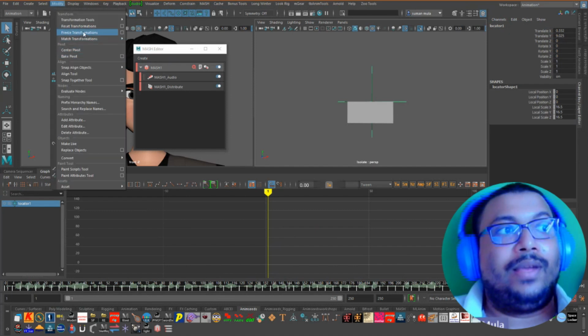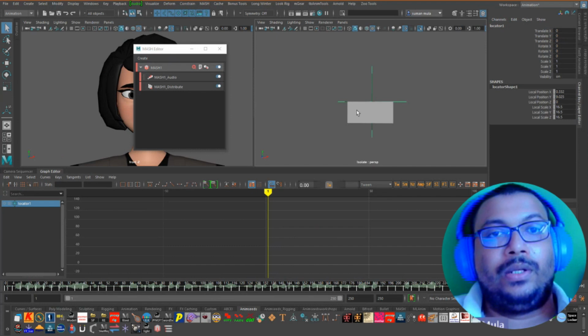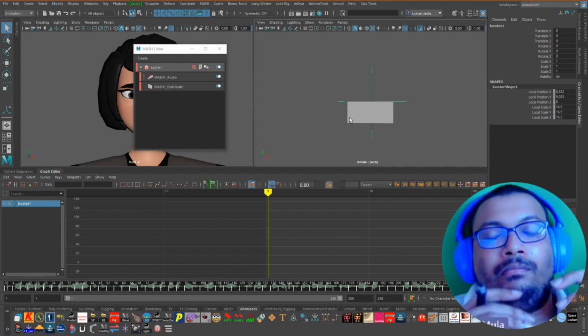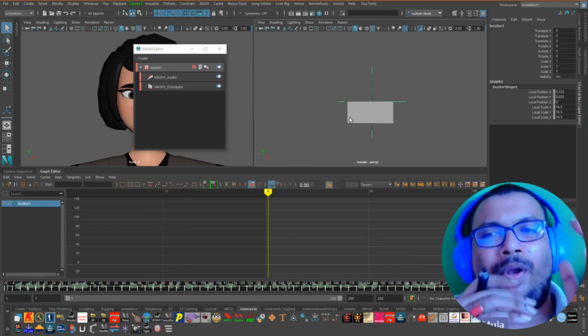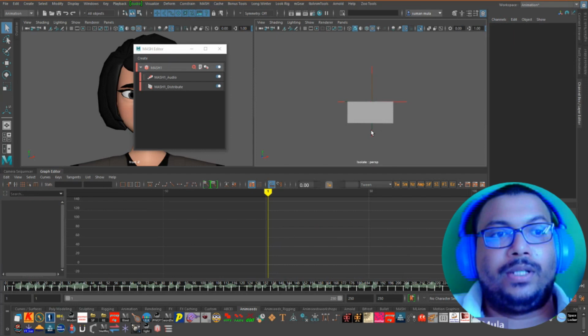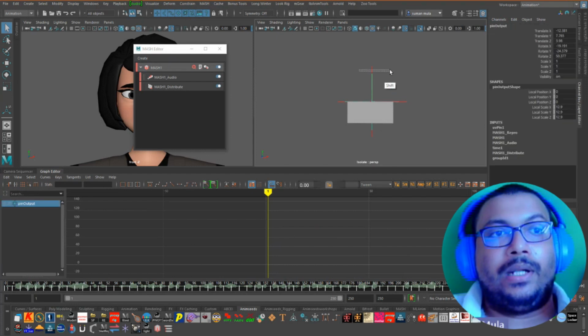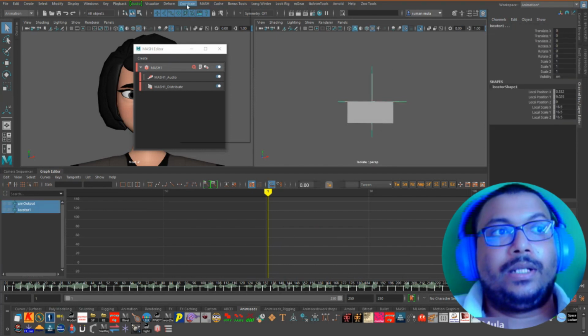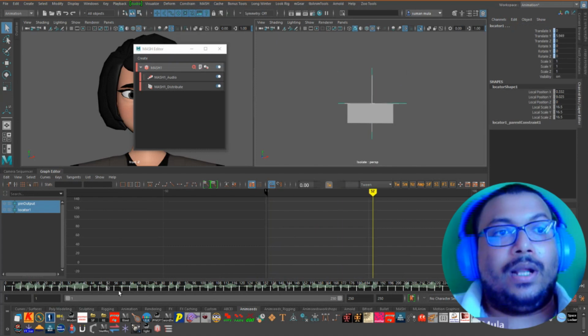Make sure to go to Modify and Freeze Transformations. This is super important, otherwise the locator values start with some amount of movement automatically added. So if you start from 0, then you have to do these things. After that, you can continue the same process: select the green locator, then select the red locator, and apply the parent constraint. Now the whole part is working fine, right?